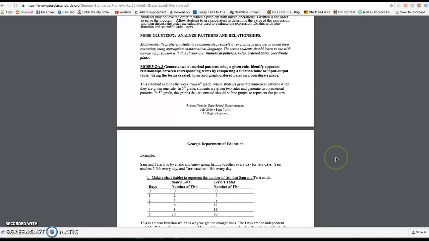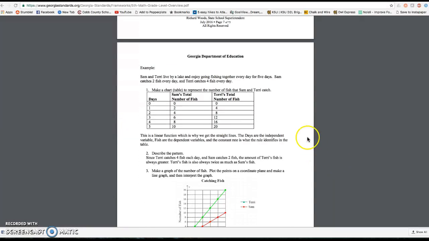So if you're not a math person, basically what that means is that they're going to create a word problem like this. Sam and Terry live by a lake and enjoy going fishing together every day for 5 days. Sam catches 2 fish every day and Terry catches 4 fish every day. It's just basically a statement. It's not even a question.